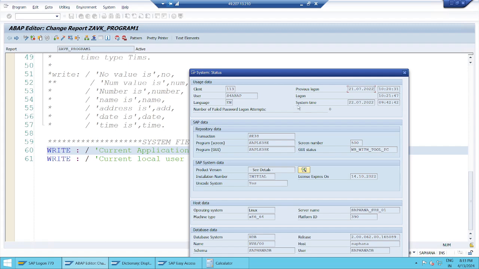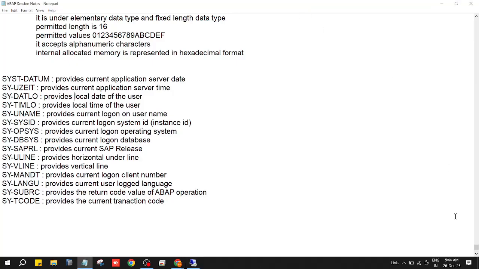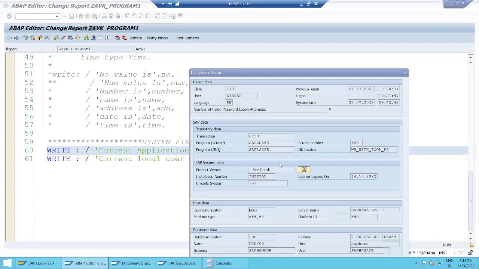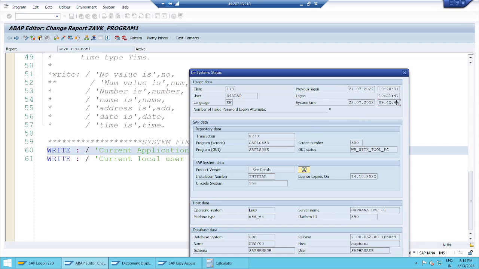You have to see the system time. The system time is nothing but the application server date and time. It is showing 9:42, but the logon shows 10:21. What is the meaning of that? If you go here, 9:40 is the application server time. It's showing a mismatch: current login time, previous login time, and application server time.